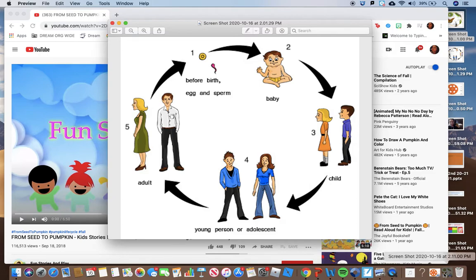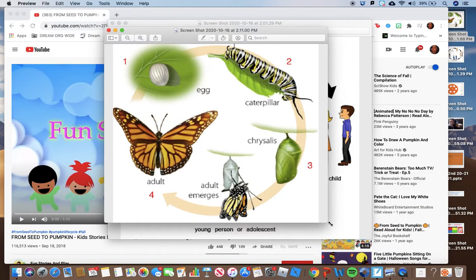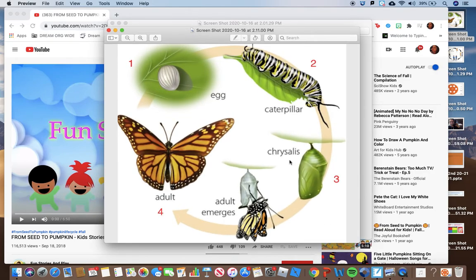Another example of a life cycle is this one here of a butterfly. As you can see, a butterfly has 4 ways it changes in its life. It begins as an itty bitty egg, then a caterpillar, then a cocoon, then an adult.